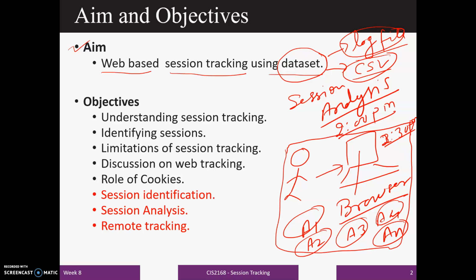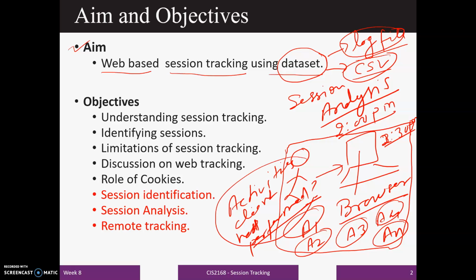In order to analyze what activities the client has performed, we can conduct session tracking. The session is for this 30 minutes, what this client has done. This is what we call session tracking.